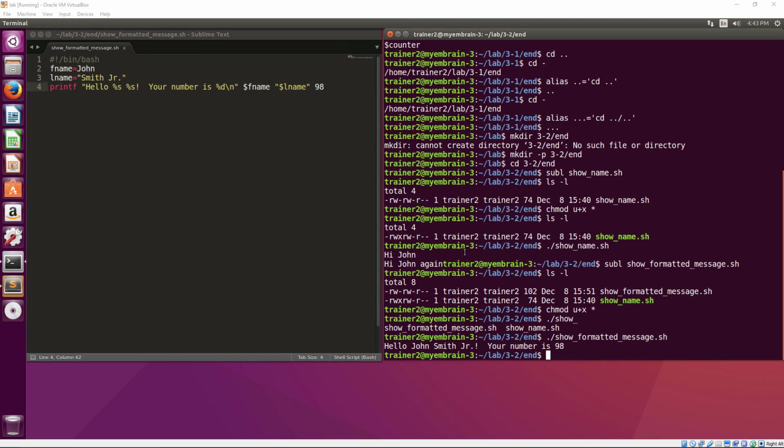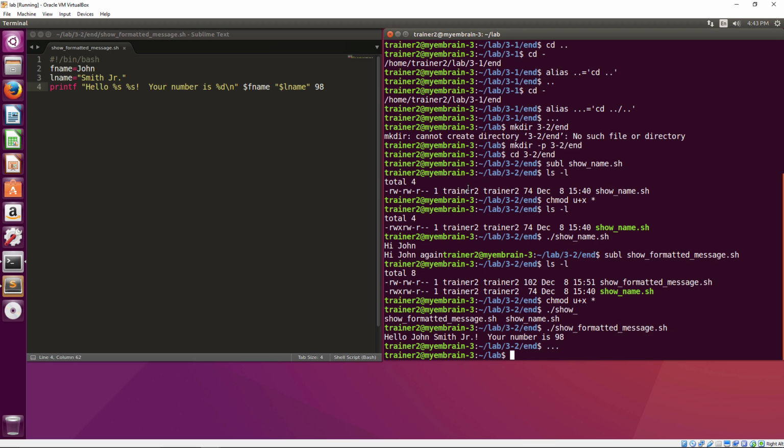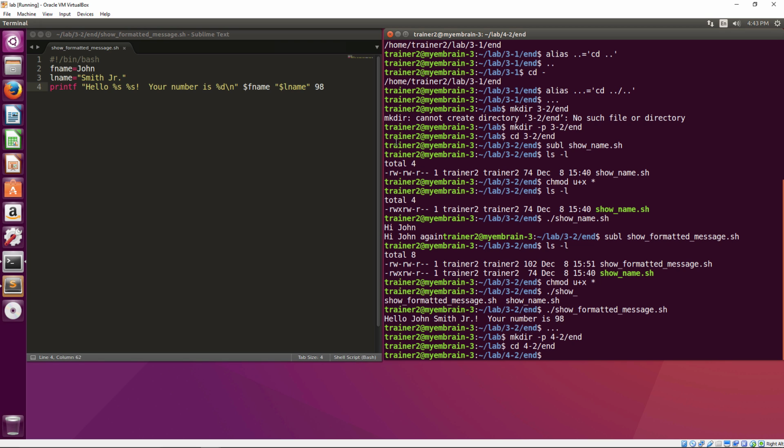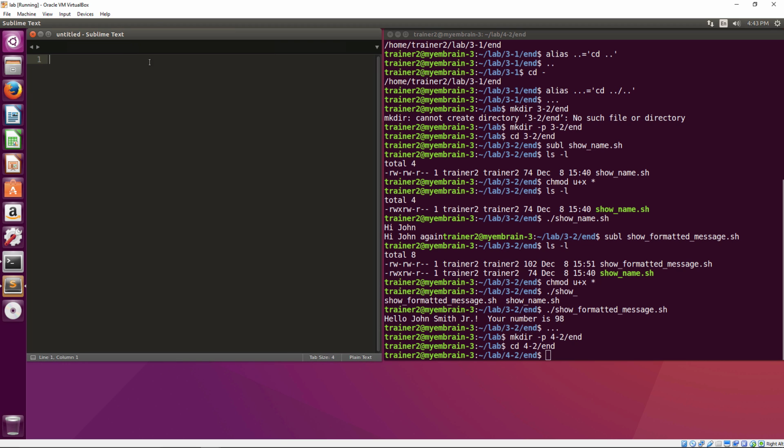Welcome to the lab for lecture number 2 of section 4. Just like before, we need to go to the lab directory. We can do .. to go to the grandparent directory like before. Okay, and here we can say mkdir -p for that 2/n and cd into that directory. And we can also close the example of the previous lecture. Now we create a new one.